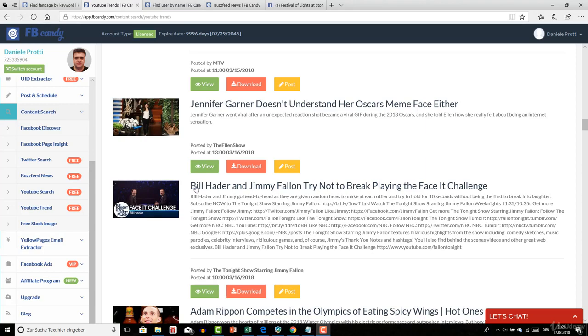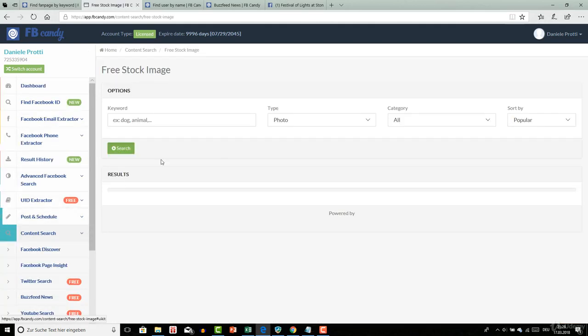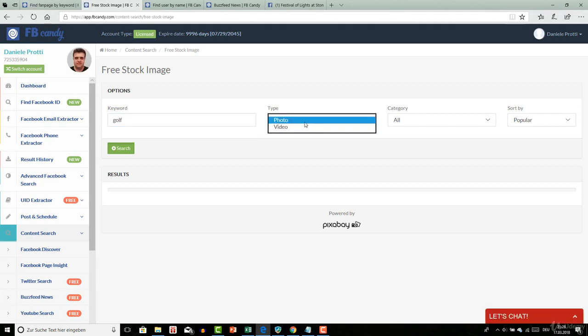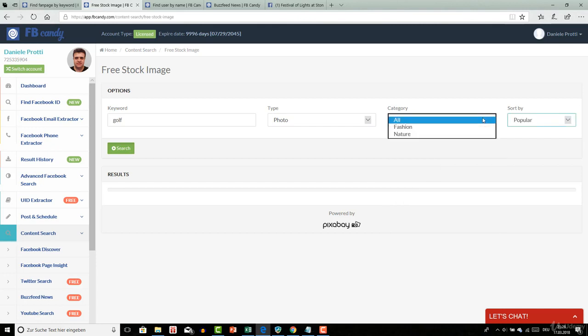Our great tool, Facebook Candy, helps us to find royalty-free images. If you click here in free stock image, you will see where to find images. For example, if you want to find images about golf, you want to have a photo or a video, you want to see in which category. Here you have different categories and sort by popular or latest.